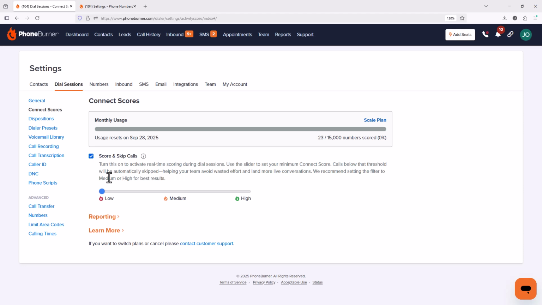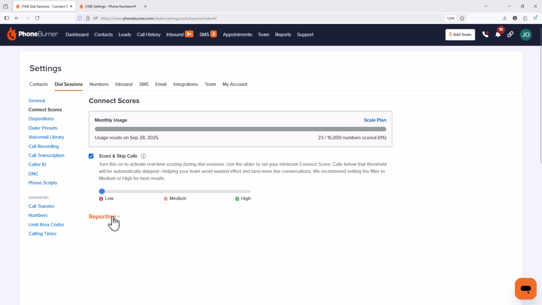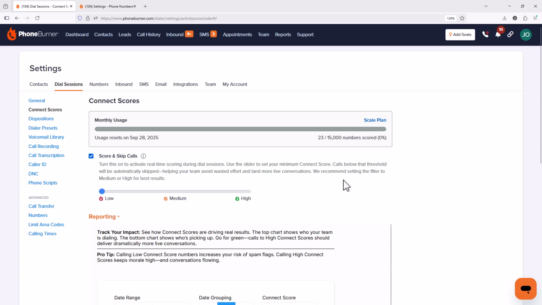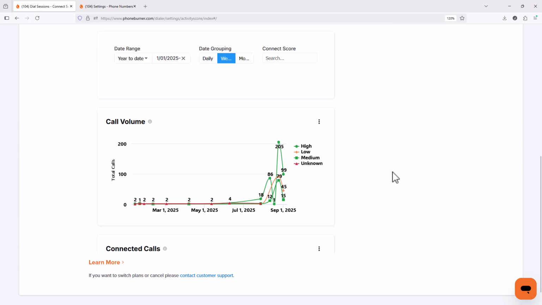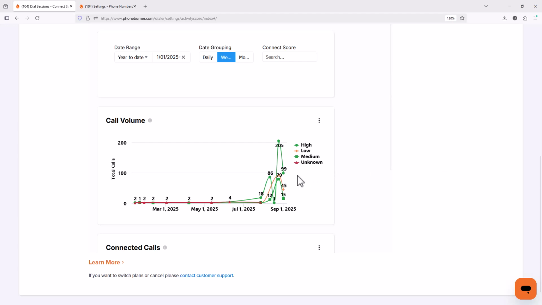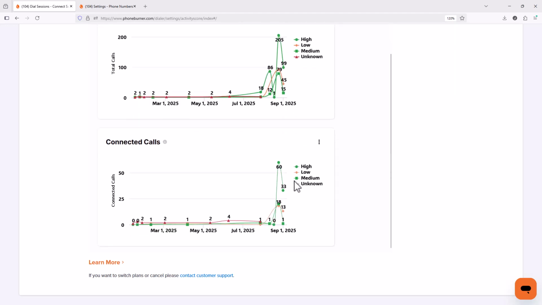But of course, that's not what we're here to talk about. We're here to talk about reporting. So if we click on the reporting option here, that'll expand the different reports that are available for Connect Score. So let's go ahead and scroll down. And there are two reports in here. There's a call volume report and a connected calls report.